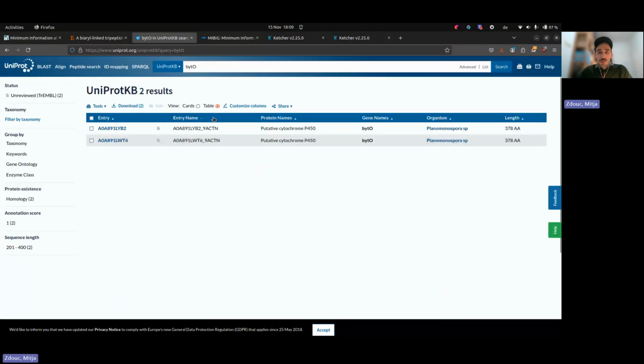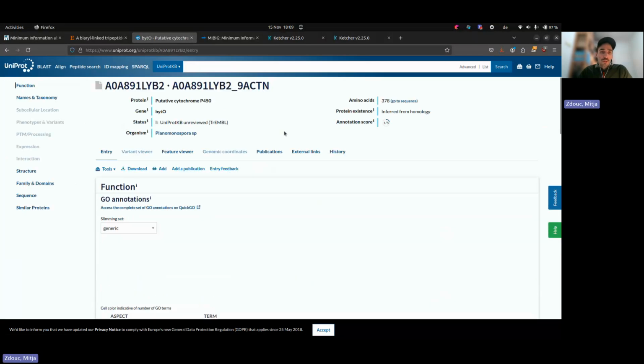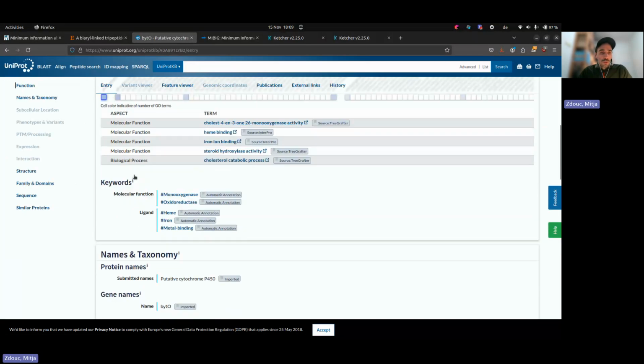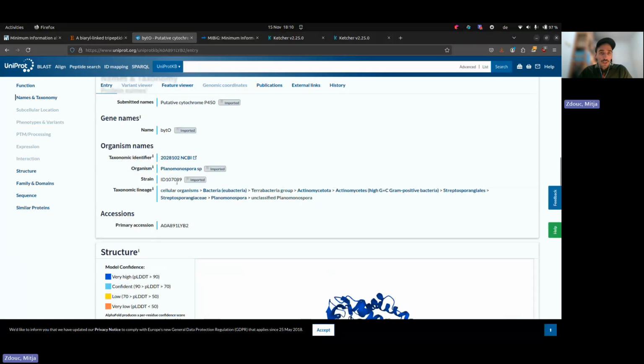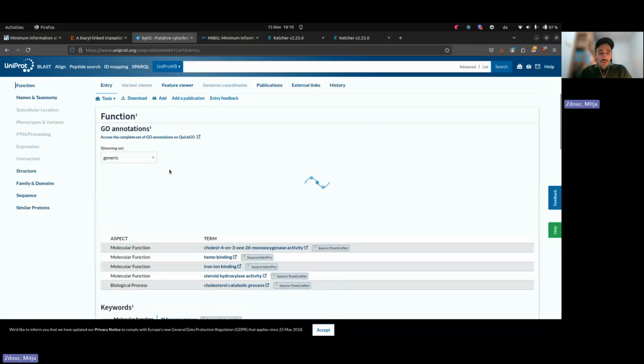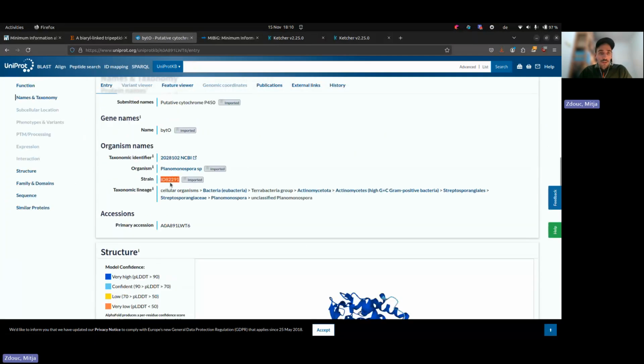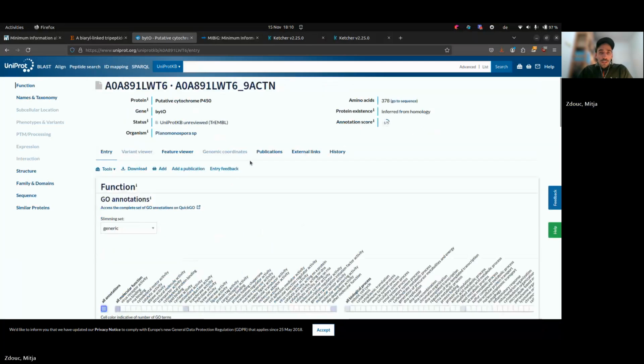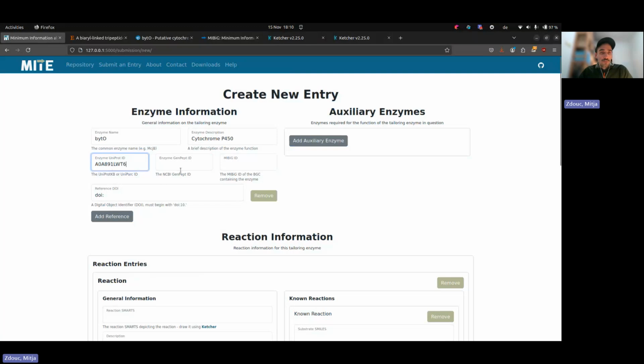So this results in 2 entries, and this is okay because we have actually described 2 very similar cytochrome P450s, but from different strains. So we have to first find the right strain. In this case, the strain information is here. So this is the second strain, the one that I don't want to talk about, and therefore this must be the right strain. Yes, 82291. So here we just go and take the UniProt ID, copy it, paste it in here.